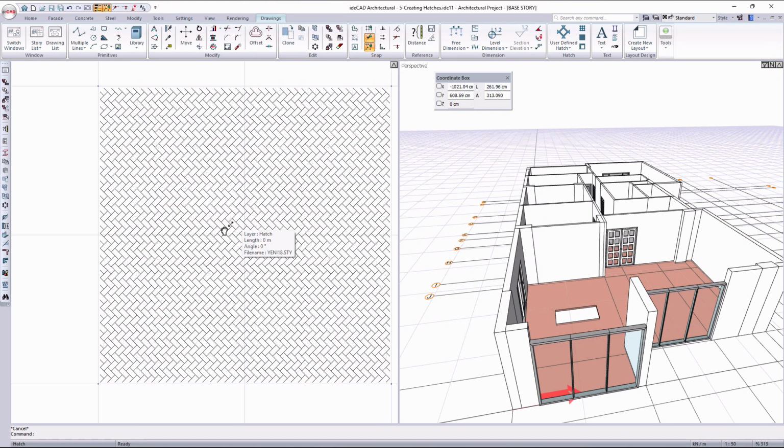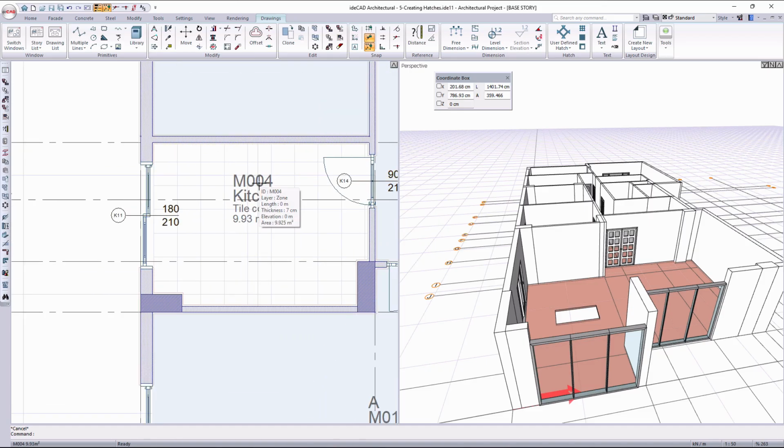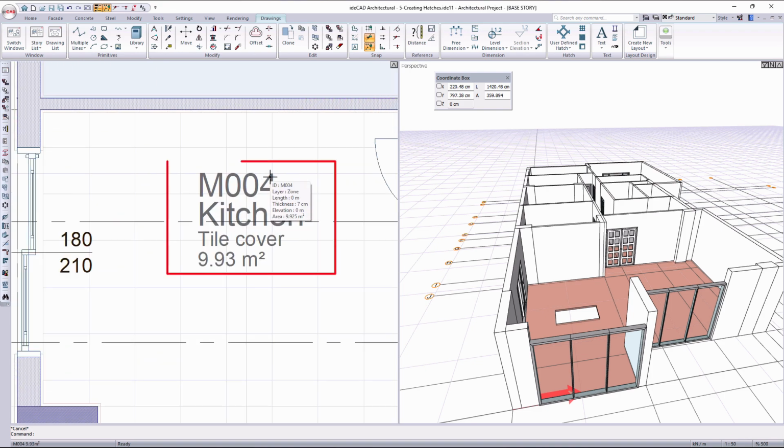After completing the hatching process, you may notice that the zone text appears behind the hatch, reducing its readability. To make the text more legible, it's helpful to define a hole area within the hatch, essentially creating a clear space behind the text. This improves both the visual clarity and presentation quality of your drawing.